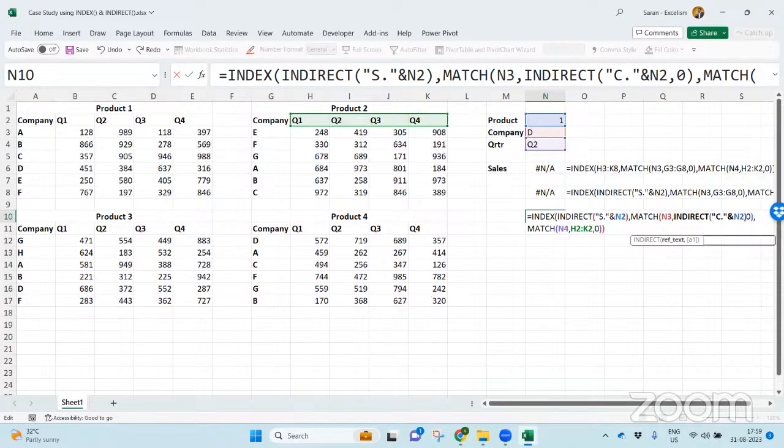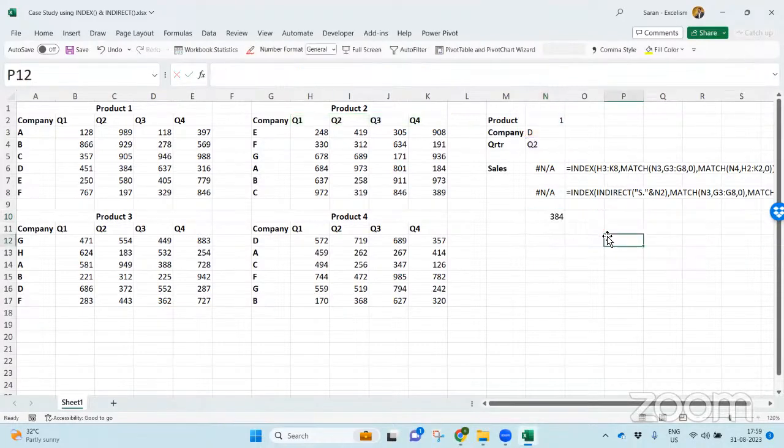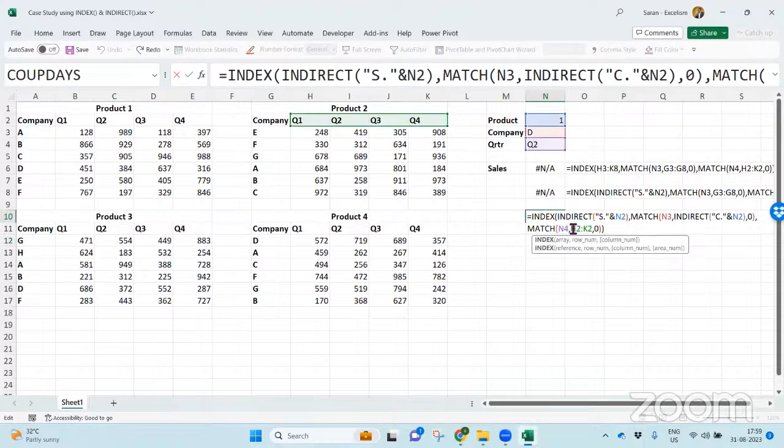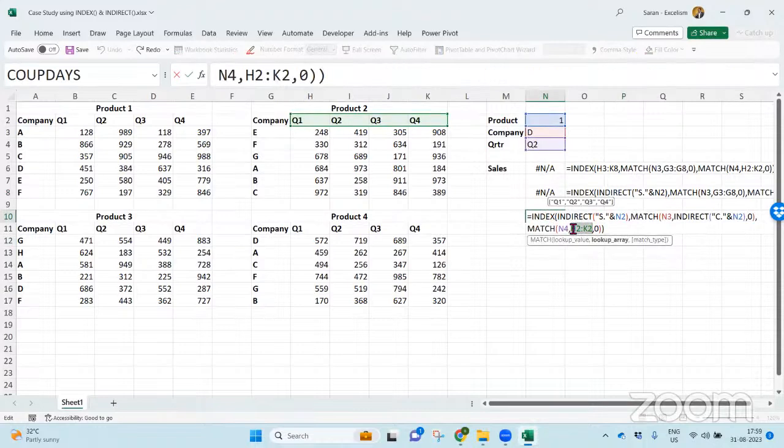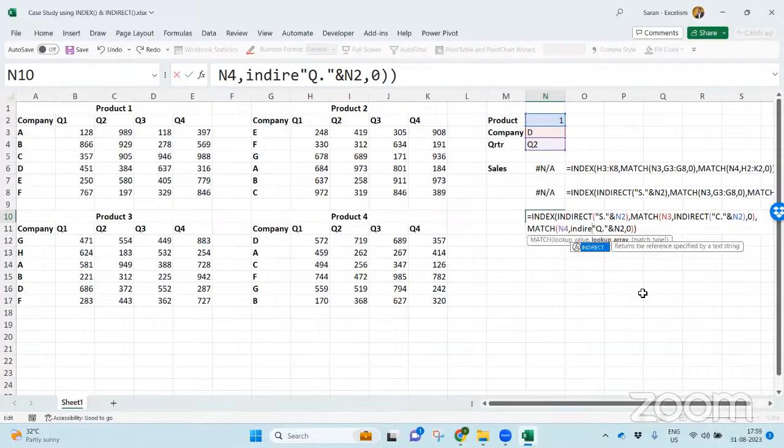I may go a little faster because we are almost done, but I request you, because it is Excel, within minutes you may not understand, but after the session, practice is very important. Again, for this one, I want to take the quarter, Q. joined with this, but this is a text. I want to turn it into a reference. Let me use the INDIRECT function here, close bracket.